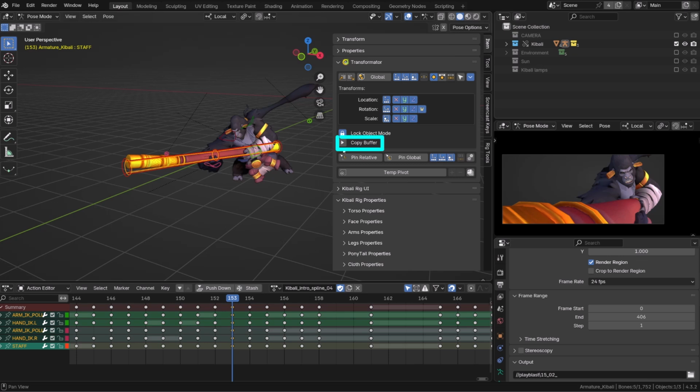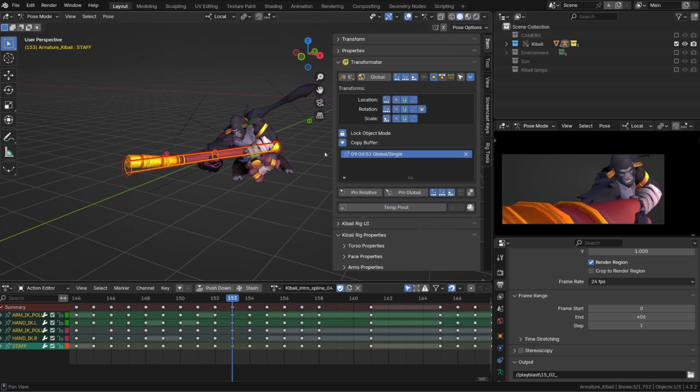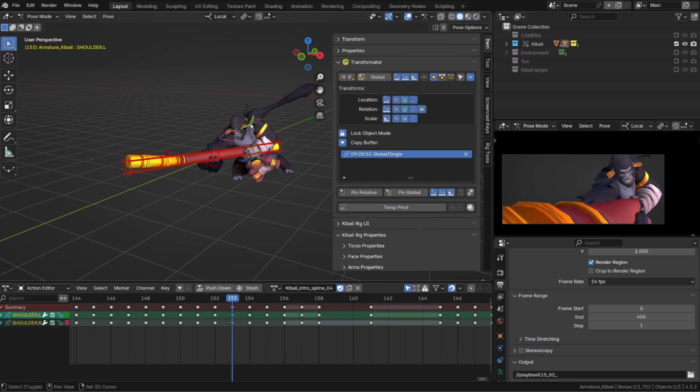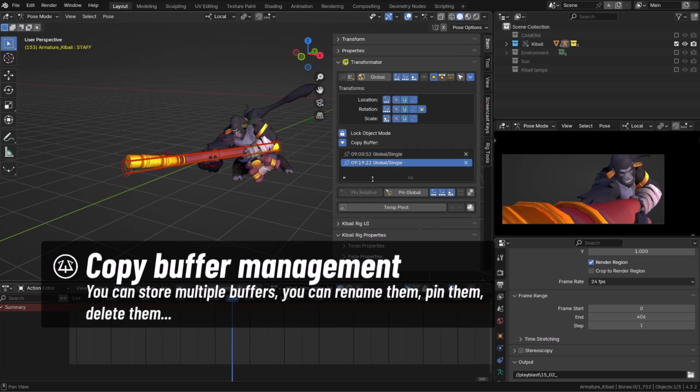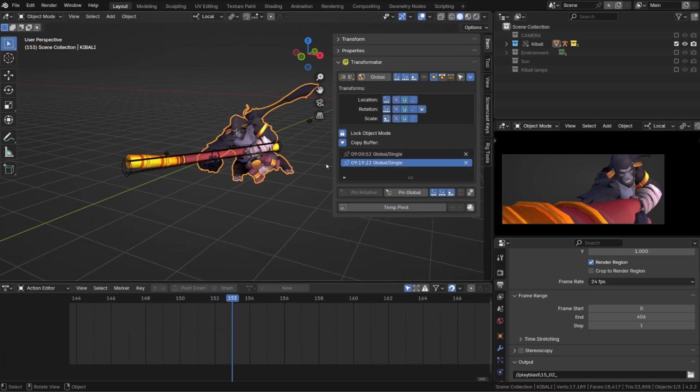From there, we can access the copy buffer list. Here, by default, the addon will store the last 10 copies you've made. Let's select the shoulders and copy their world space. A new buffer is created and I can easily choose one or the other whenever I want to paste the pose. You can rename any copy buffer by double-clicking on it.